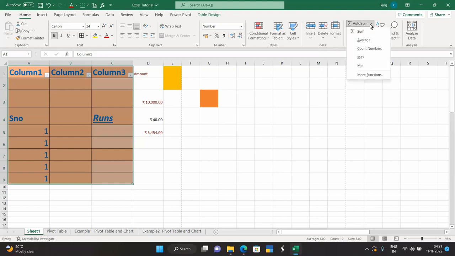Then editing, auto sum options: sum, average, count, max, min are available in auto sum. We will be discussing these functions in the Excel functions videos. We have them on our channel.